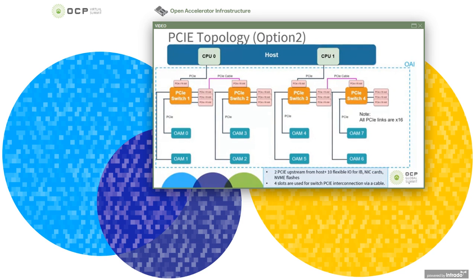In topology 2, bridge boards are populated in 2 out of the 4 PCIe upstream slots. 2 PCIe Gen 4 interconnection cables are used to connect switch 1 to switch 2 and also switch 3 to switch 4. 2 PCIe by 16 upstream signal from host. The remaining 10 slots are used as a flexible I/O for InfiniBands, NIC cards, and also the NVMe flashes. This is also the topology used for the BERT AI training workload demo.